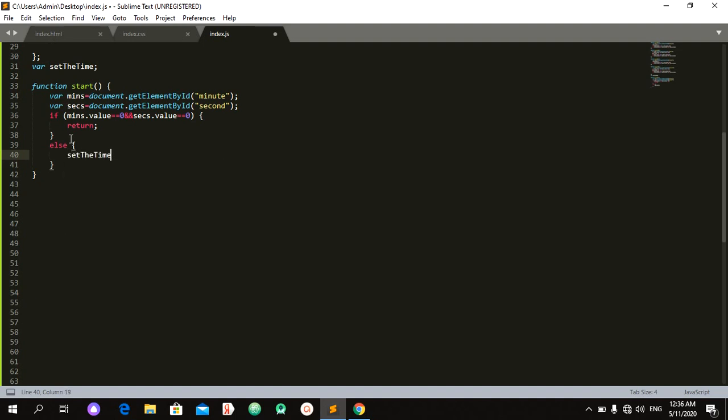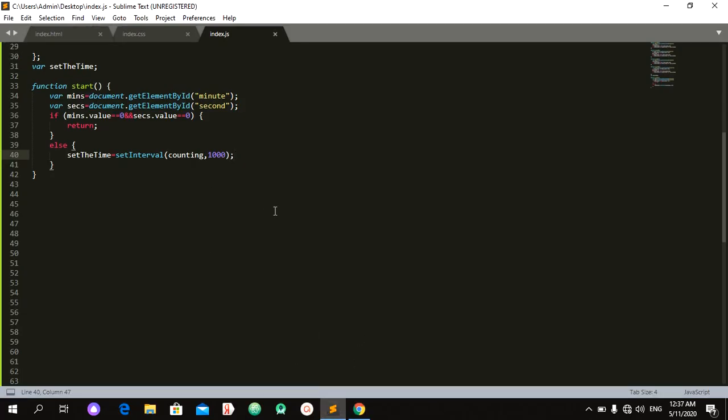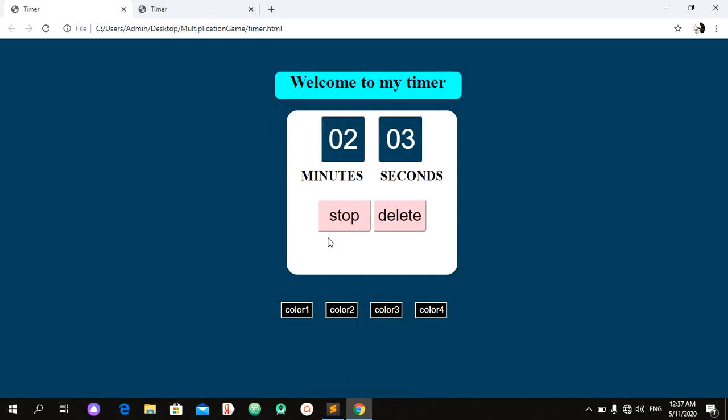setTime should be, let's say, setInterval, and it should run the function with the name of counting every 1 second. So I guess it's time to explain it. The counting function we will write after some time will just decrease the number of seconds. If you set the time, it will just decrease the time. So this counting function should be called every second, and then the time shown here gets updated every second, as you can see. Every second, it just updates the time like this.